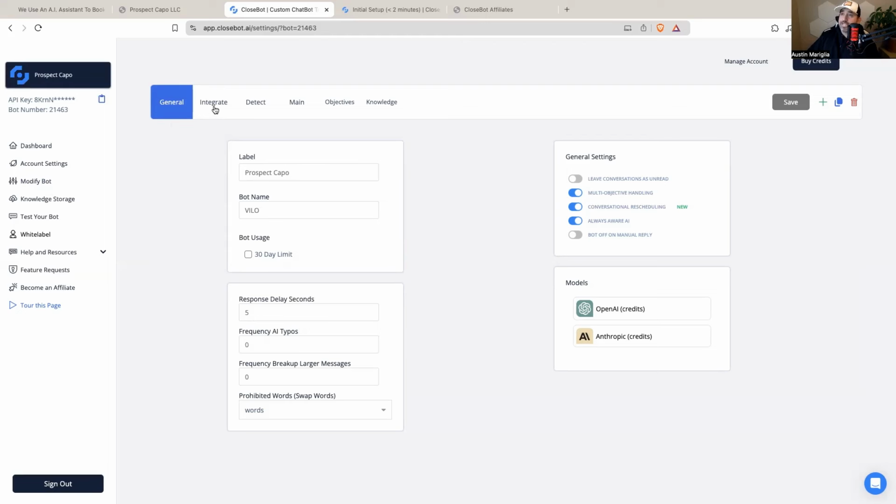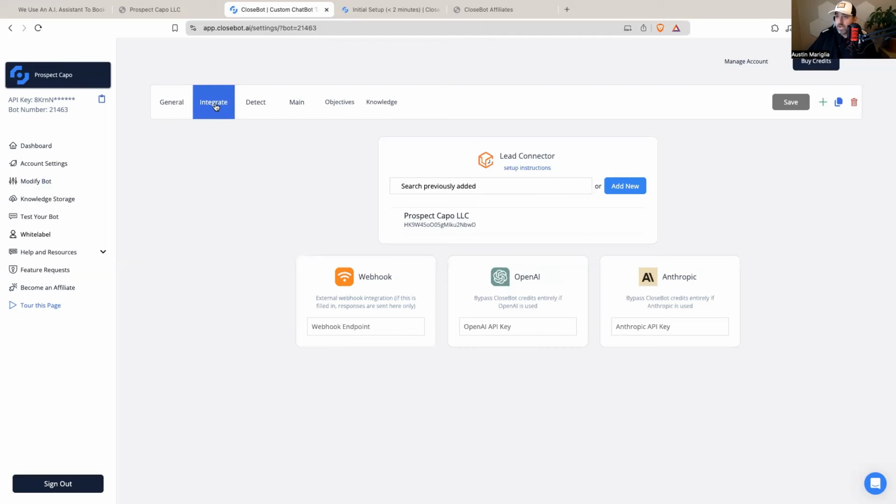What we're going to want to do to connect HighLevel to CloseBot is go to integrate. You're going to be integrating each bot to a sub account. I'm going to hit add new. It's going to prompt me to log into HighLevel LeadConnector, and it's going to want my username and password. Once that connects, it's going to ask me which sub account I want to connect this particular bot to.